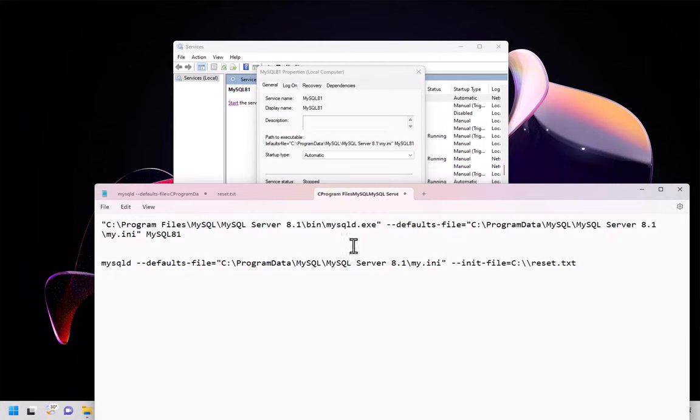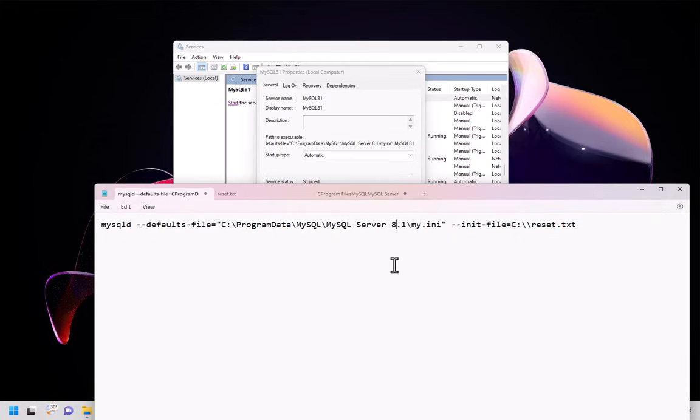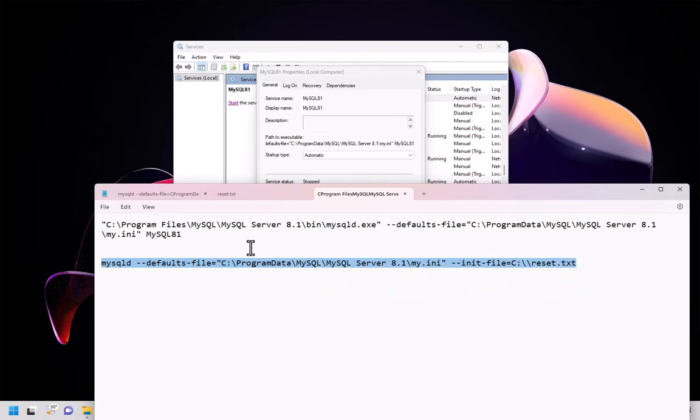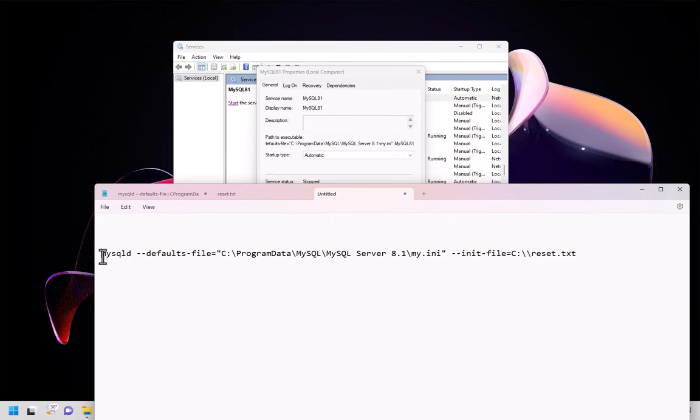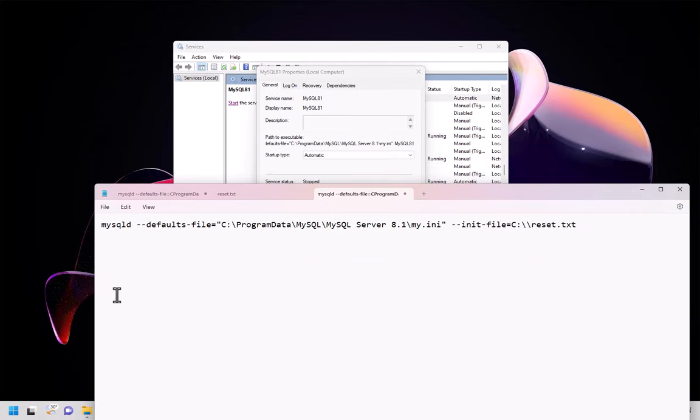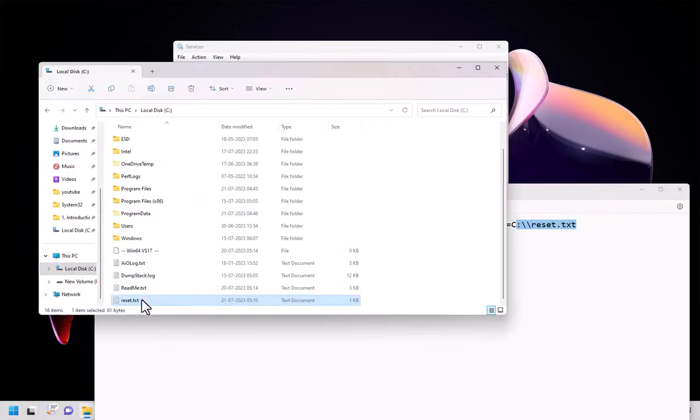So this will look like this, so this is the complete detail. So now you need to just delete this one and reset.txt. Basically this is a file which I just created, and in this file I have just written some command. I am just showing you.